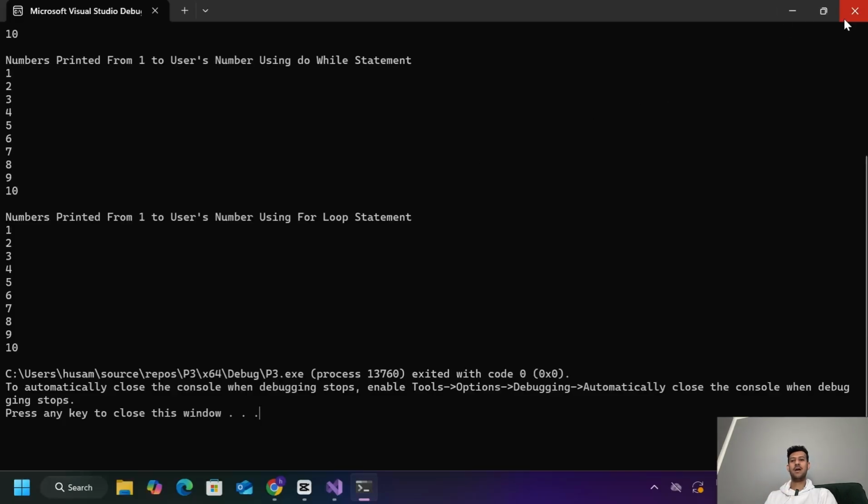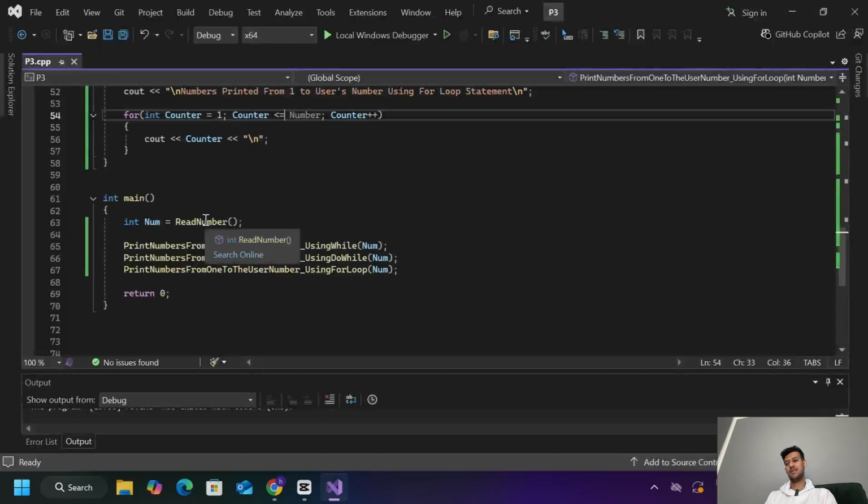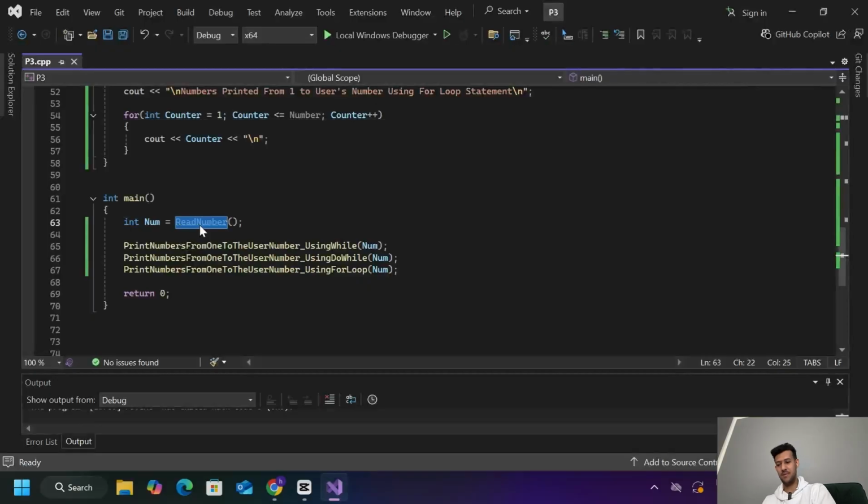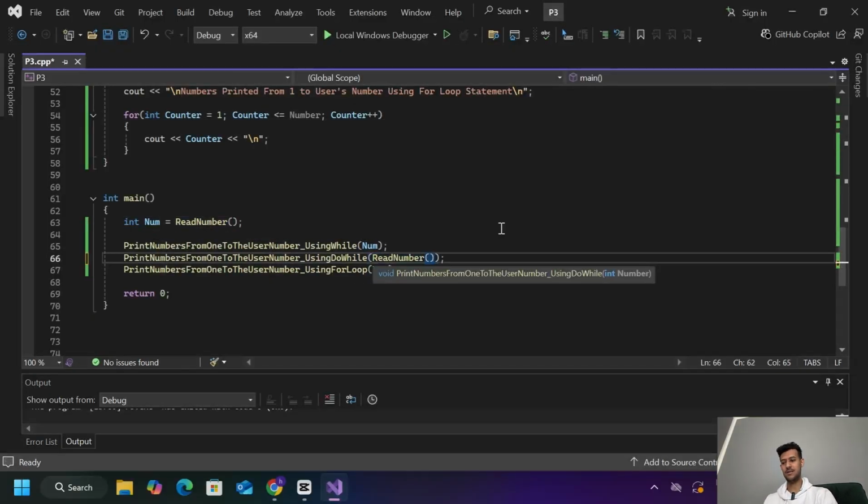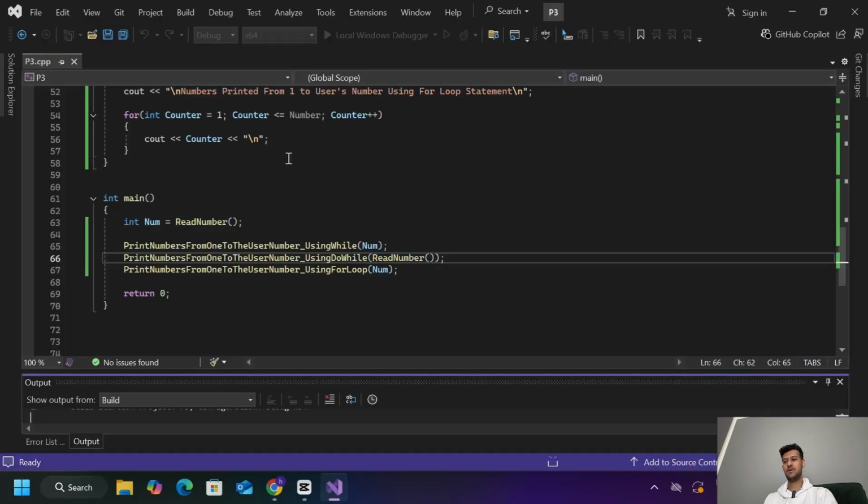Okay, and why I didn't use, as I said, the readNumber function in the parameters? Let's check it together. Let's put it here, for example, in the second procedure, like this, Control Shift B, because the compiler will ask me every time, "Please insert a number." I don't want the compiler to ask me every time. I want the compiler to ask me one time, take the number that the user inserts, and apply it on the three statements, which are while loop, do while loop, and for statement. Let's do run now. Check it out together and understand what I mean.